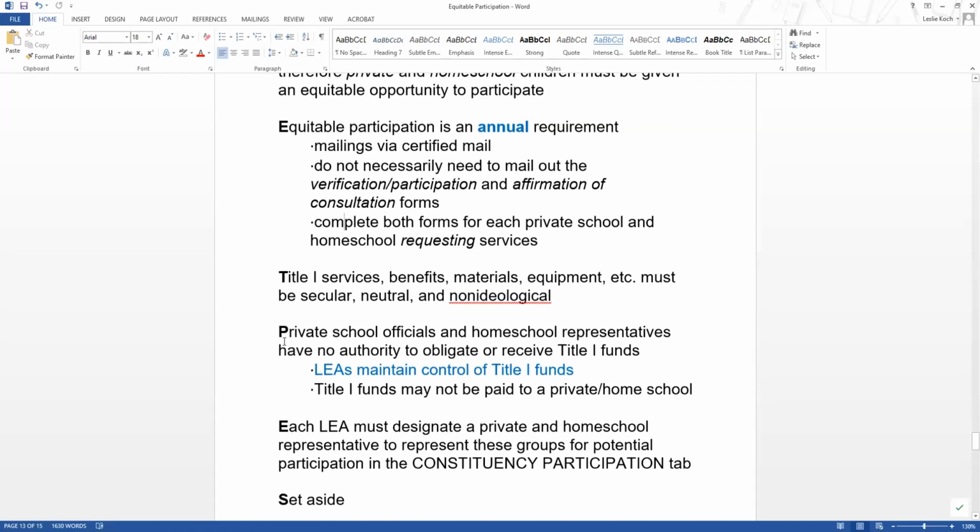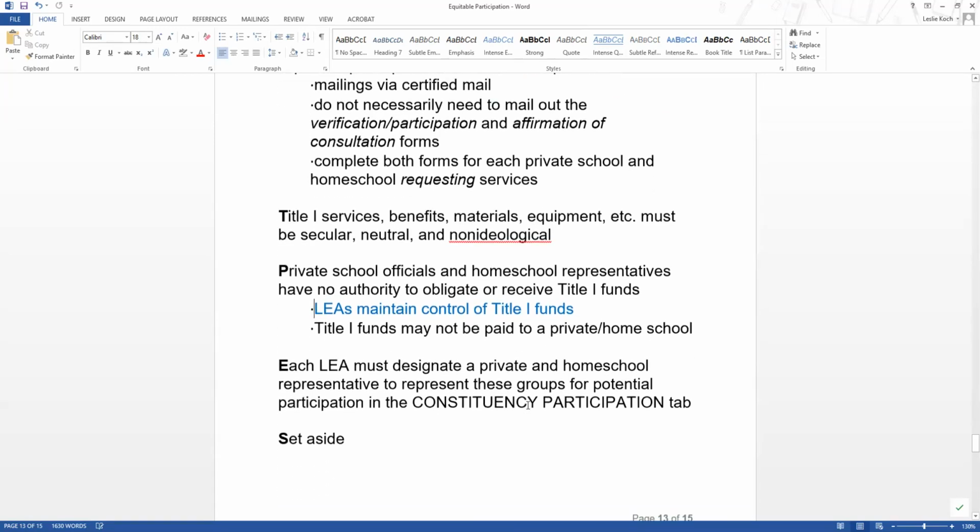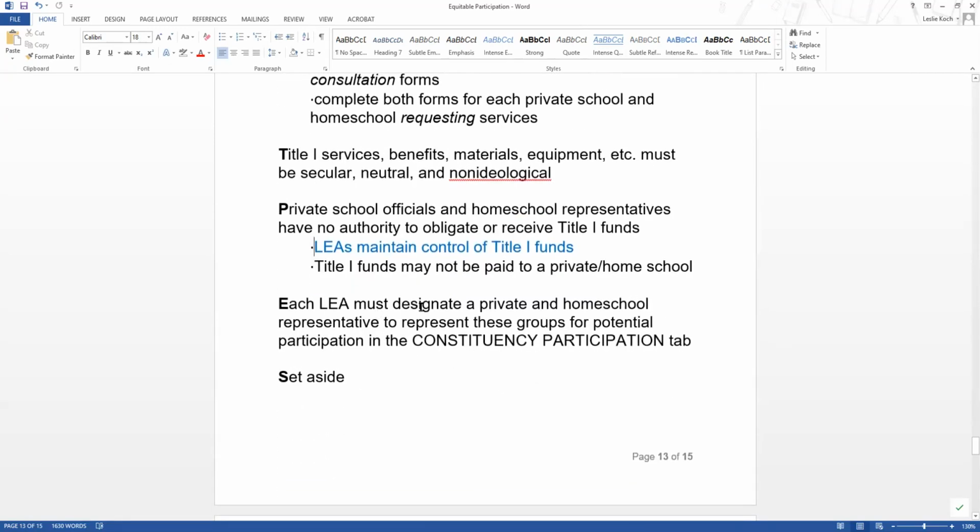Remember, Title I services, benefits, materials, and equipment must be secular, neutral, and non-ideological. Private school officials and homeschool representatives have no authority to obligate or receive Title I funds. You, as the LEA, maintain control of Title I funds and do not pay them out to a private or homeschool. Each LEA must designate a private and homeschool representative to represent these groups for potential participation.